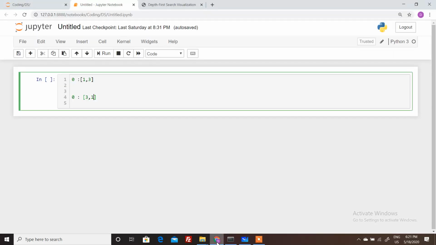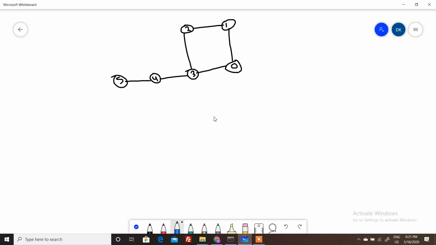So let's say if you have stored the graph like this, then in this case 0 will go to 1 first, and if your adjacency list is like this, then 0 will go to 3 first. So let's say we will go to 3. Let's assume that our representation is like that, so from 0 we will go to 3 first.